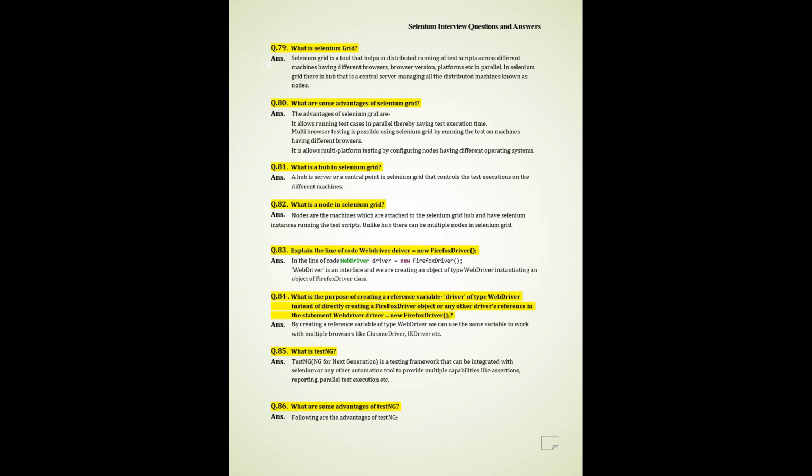Okay. Now, explain the line of code WebDriver driver = new FirefoxDriver(). This is also called runtime polymorphism, guys. If you are explaining OOPS concepts where you have used runtime polymorphism, this is runtime polymorphism, where two things are very necessary: an is-a relationship, that means it has the superclass and subclass relationship.